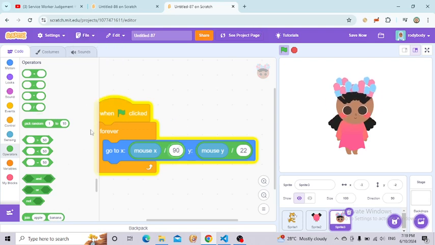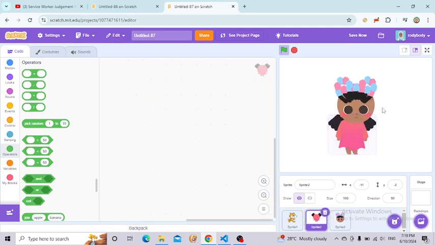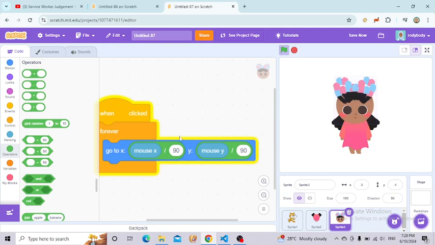So we're going to set it to a larger number, like 90 plus y 90. So this one's x 0, y 0, no, 0, 0. So now that's much better. Maybe 90 is a little bit too big, so set it to 60. There.